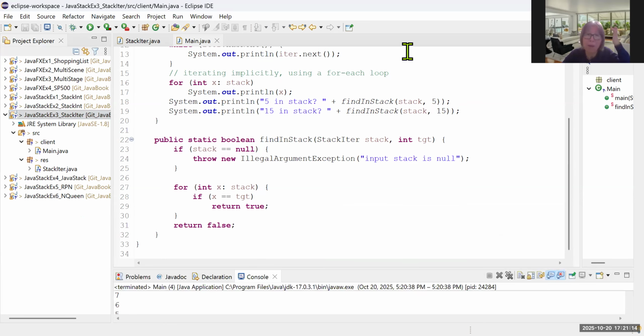That's about the stack class that implements the iterable interface. That's it for this lecture, and we'll see you in our next lecture.